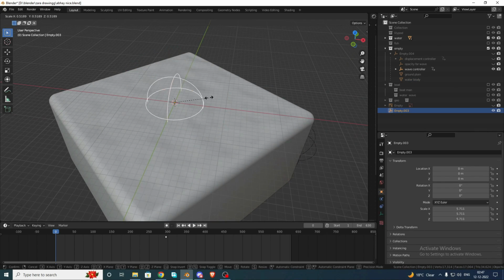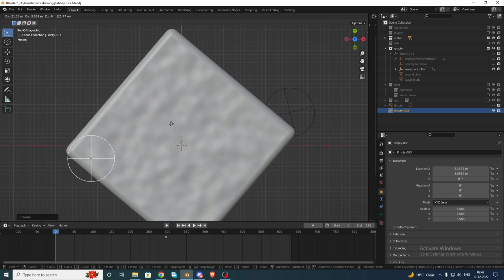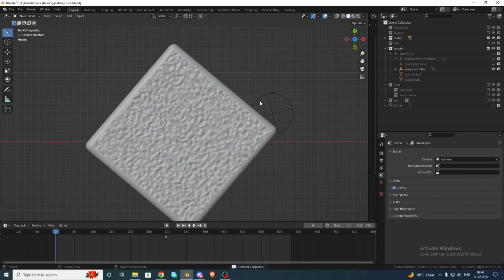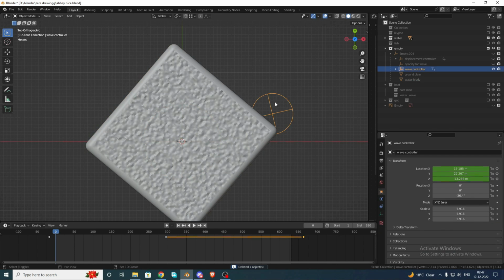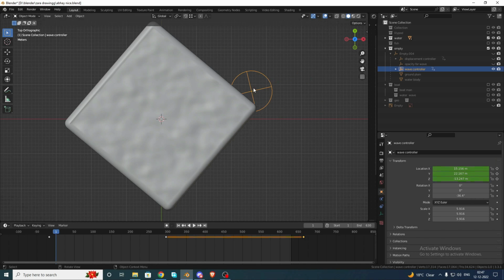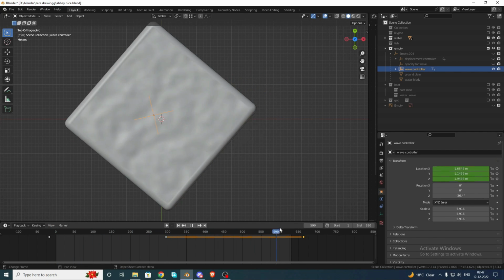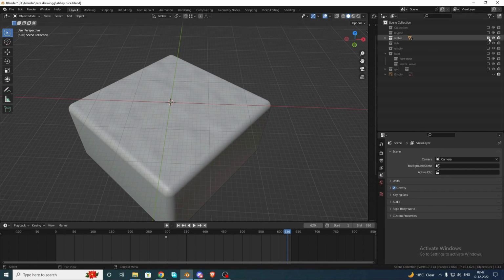So we can control it, and you can see we can scale, we can move, and whatever you want to do. I did that with this empty, and I just keyframed it from one location going to another location. So yeah, that was all about this. So let's go to the boat.